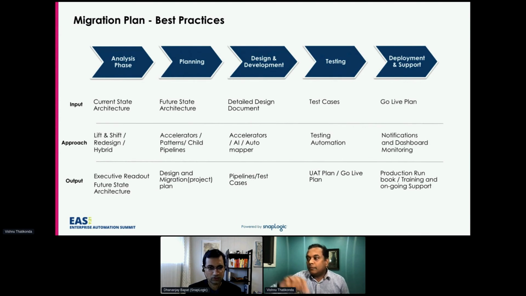So Vishnu, just quick question on this slide. So there are many steps here. Just wanted to see, from your perspective, from your conversation with customers and prospects, what is the step that is often overlooked that you think customers should spend more time on?